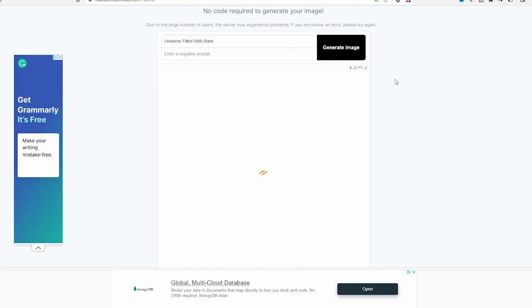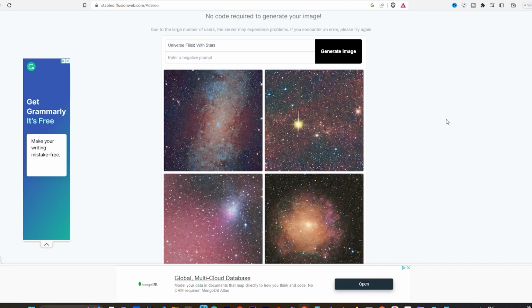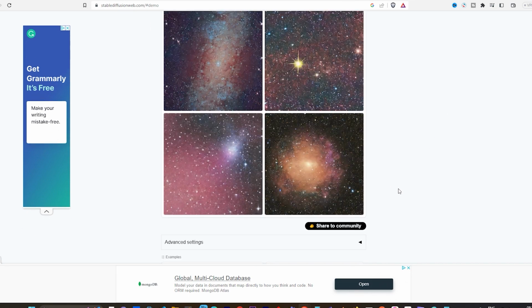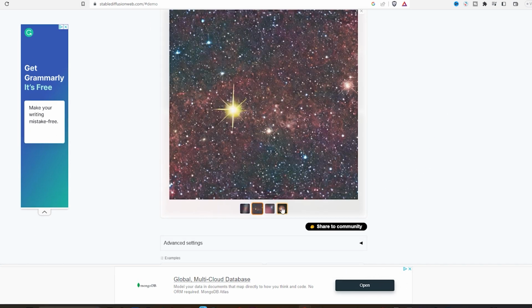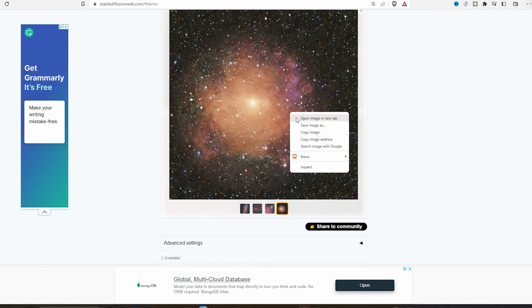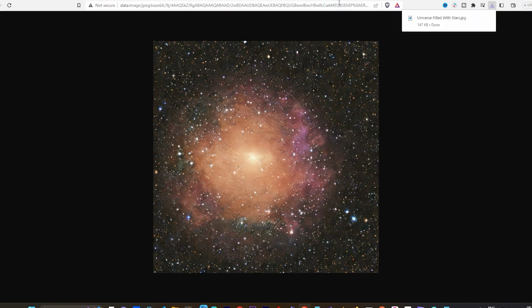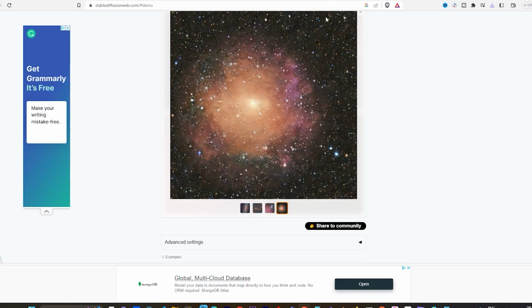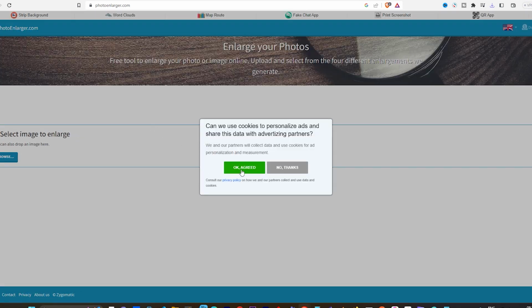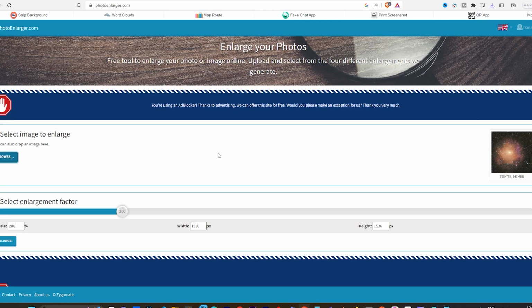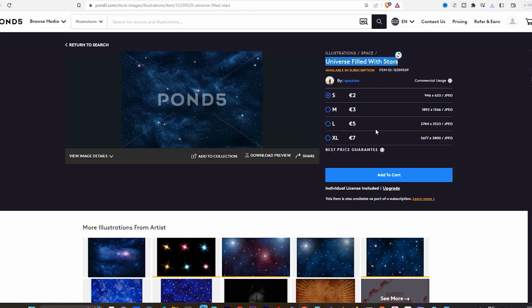By default, you will get 4 variations. And if you don't like the results, change the prompts and play with it until you get what you like, and select the one that you like the most, right click and then save it in your computer. Now to enlarge the image, you're going to use a tool called Photo Enlarger, which is very easy to use as well. And we got to take into consideration the dimensions of the images that we saw before.